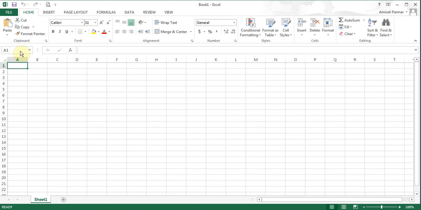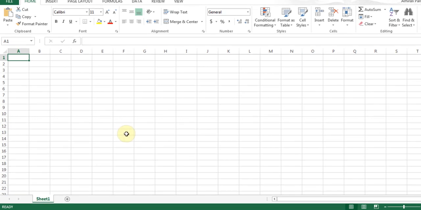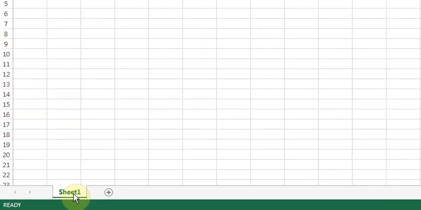So that's the name box, and these are cells. This here is called the formula bar, which I'll explain to you once I start doing calculations. And on the bottom we have sheet 1. In the previous version, they used to give you 3 different sheets. In this case, they only have 1.